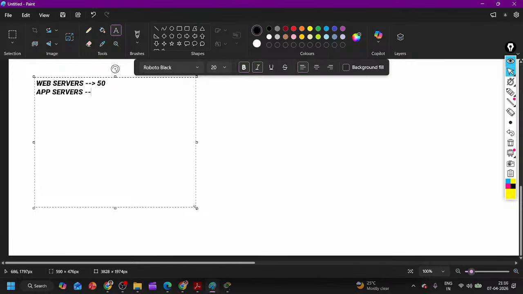There are 80 application servers, and there are some database servers. We have 20 database servers. So tell me what will be the CIDR value for the application server? Which class? /25. Very good.